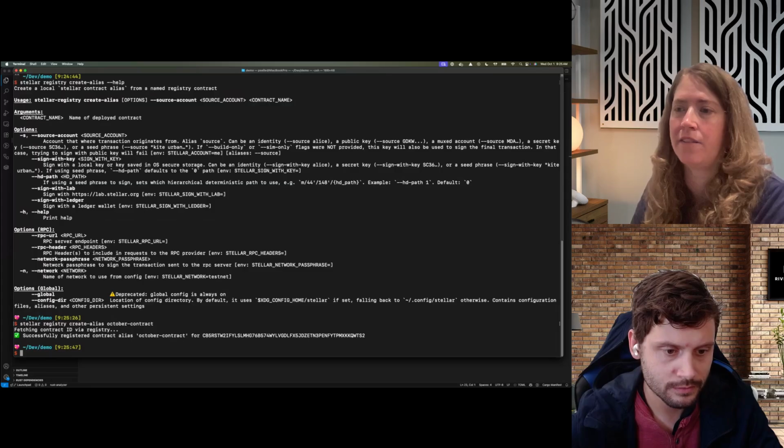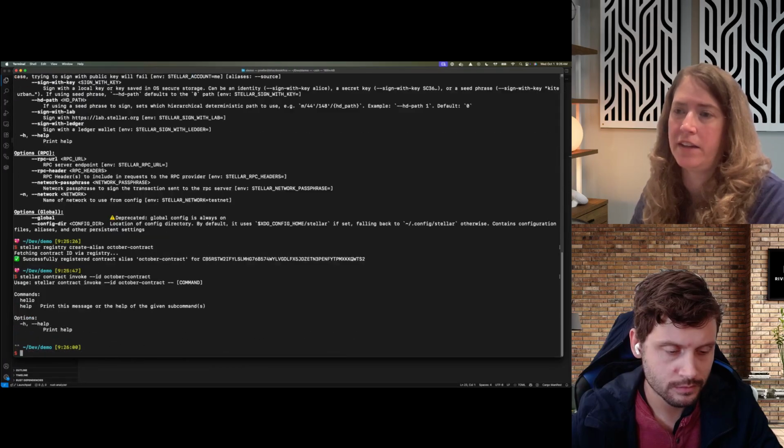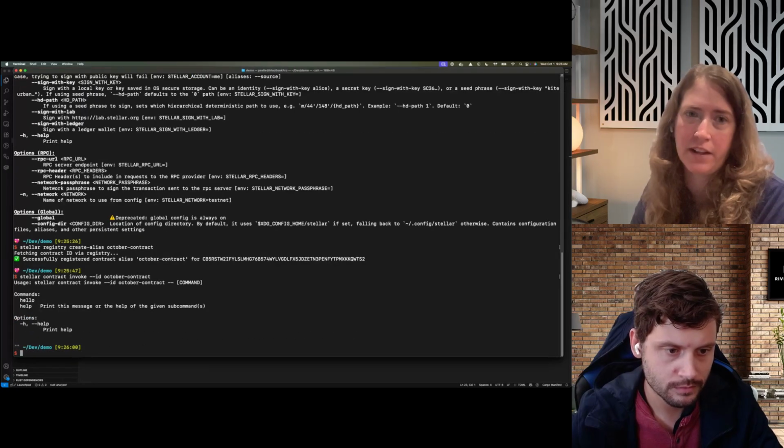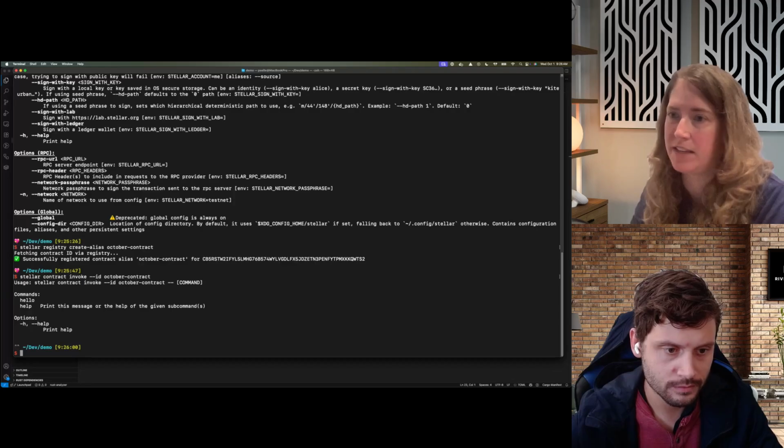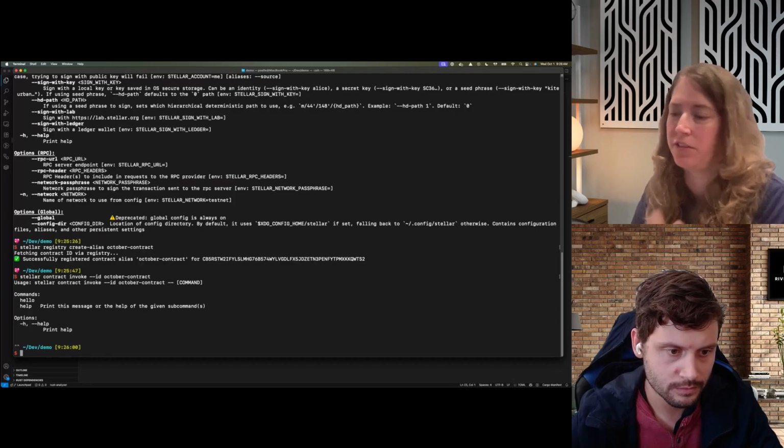And so it's getting that contract ID from the registry. And so now I can do stellar contract invoke --id october-contract, and I'm able to call that contract with an alias. That's pretty handy. That's nice, we're getting those human names back into the flow.